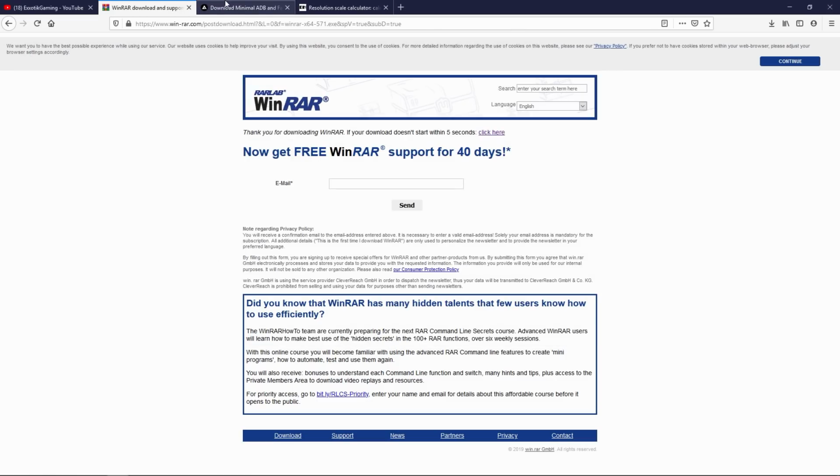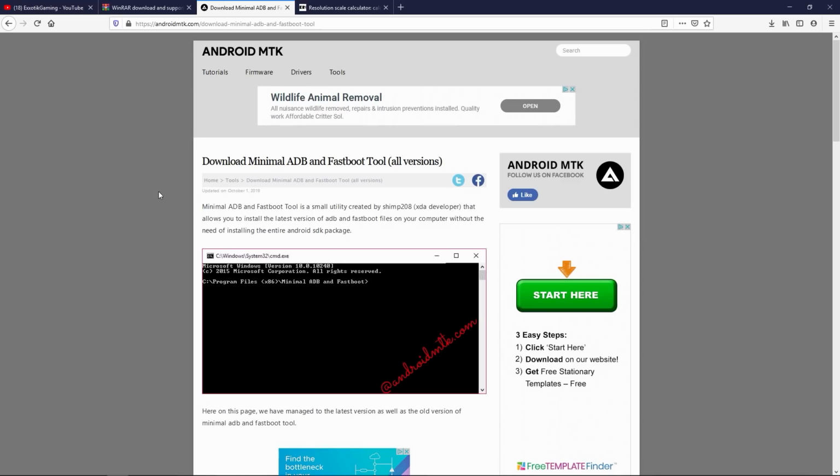So, next up, you're going to click on the other link that I provided down below in the description, and that is going to take you to androidmtk.com/download. You see the link up there at the top. This is Minimal ADB and Fastboot. It's kind of a cool program.